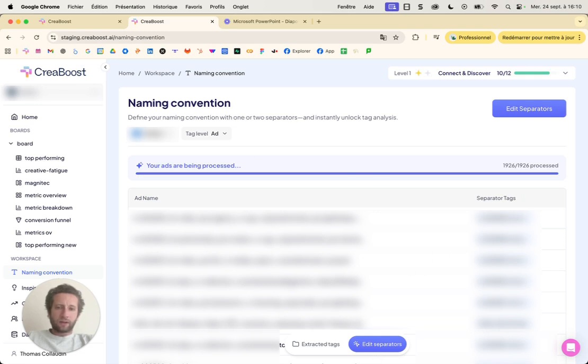Here, the page has already been set up because we're working on this account, but on yours it will be completely blank the first time you go there. The first thing to do is select the level of naming convention. You can have a convention for each level like campaign, ad set, ad. Here we'll start at the ad level because that's often where we have the most information.